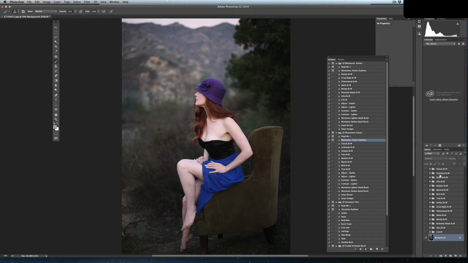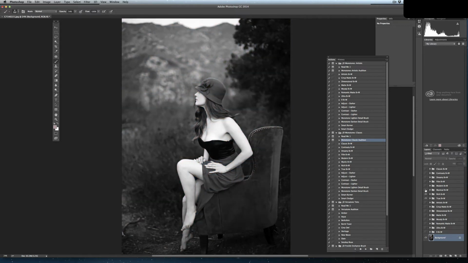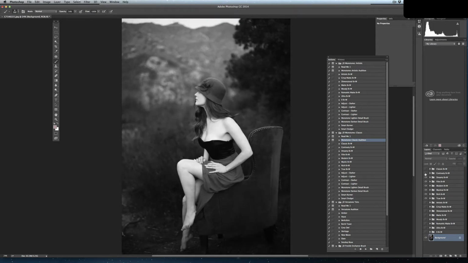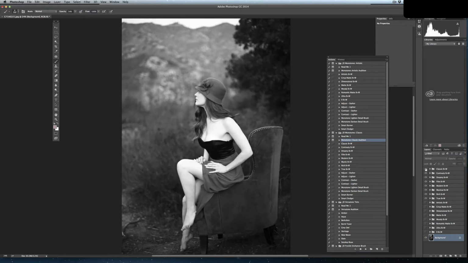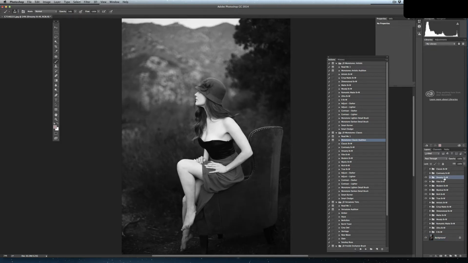Okay, now we have all of the Classic actions as well. If you're interested in buying both of these packs, this would be what is in Classic. Here's True, Rich, Mystical, Modern, Film, Dreamy, Contrasty, and Classic. I'm going to go ahead and show you with Dreamy some of the bonus actions here.